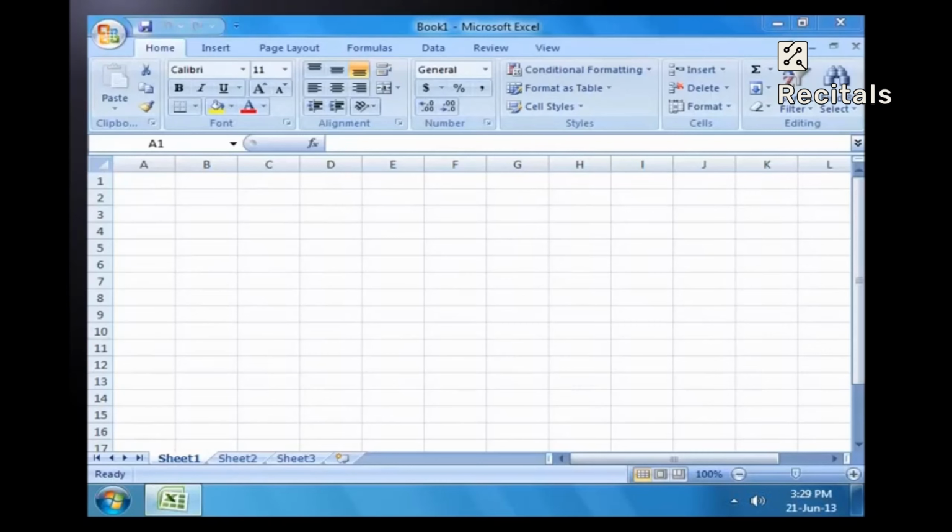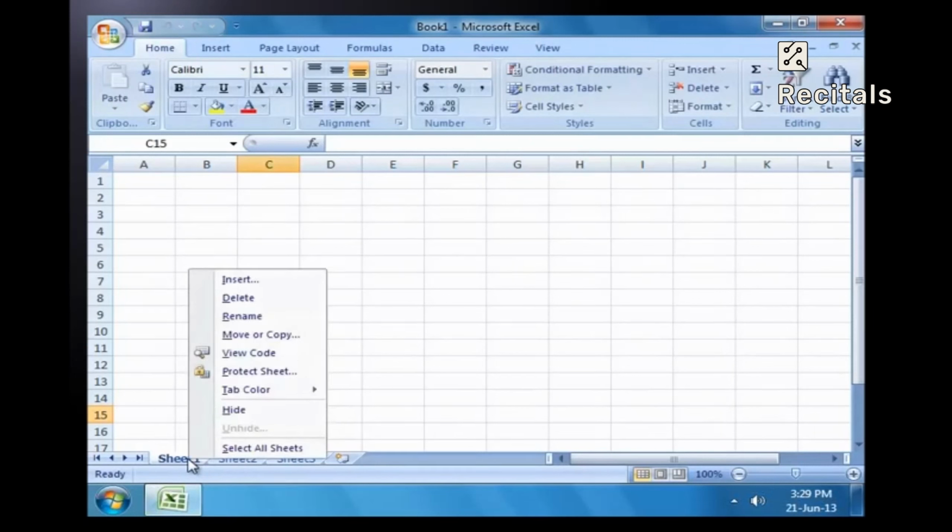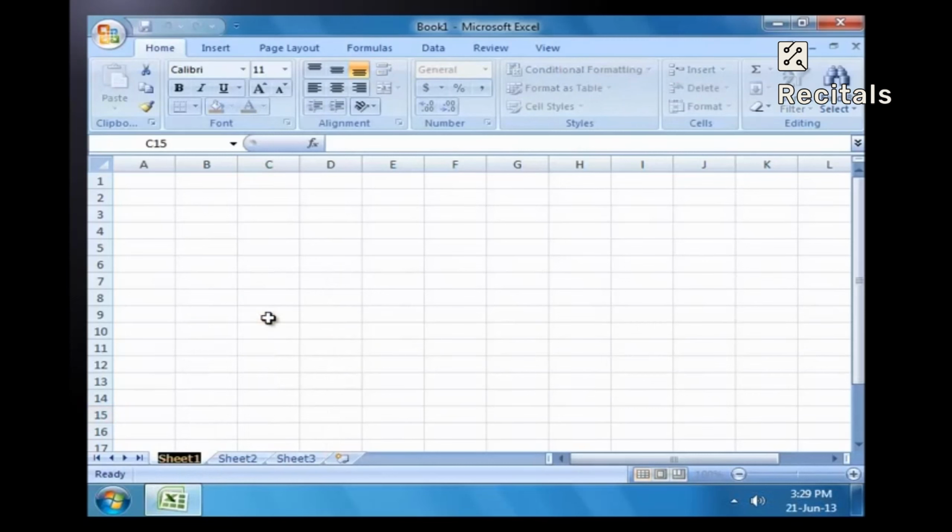To rename a sheet, double-click the Sheet tab that you want to rename. The existing name in the Sheet tab gets selected. Write the new name that replaces the existing name. Alternatively, right-click on the Sheet tab that you want to rename. Select Rename from the shortcut pop-up. The existing name in the Sheet tab gets selected. Write the new name that replaces the existing name.